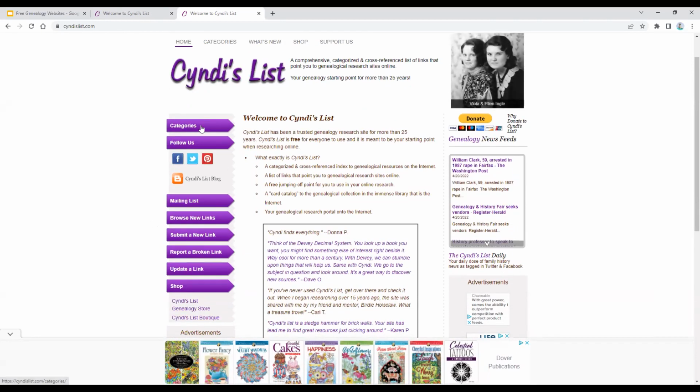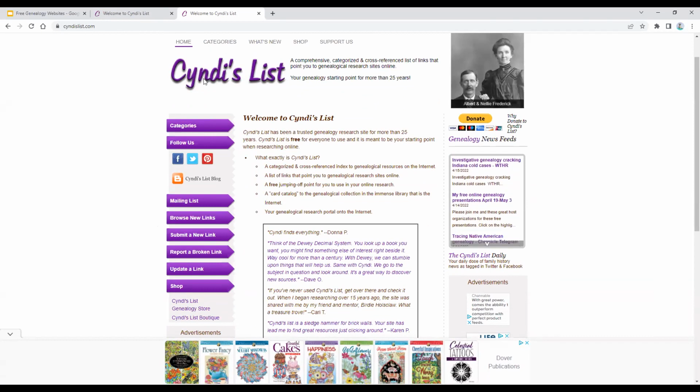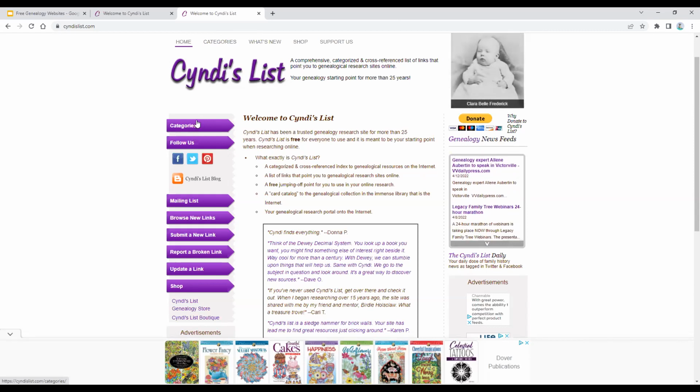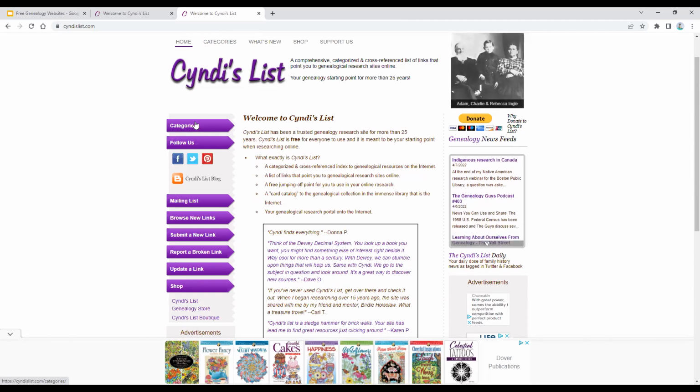We've got categories, which is the main part of the web page. And again, we'll come back to this. Plus, there's a little bit of redundancy, which is good because some people might gravitate to this section that says categories and some people might notice this on the left. Either way, you're going to get to the same place. Also, more ways to follow Cindy.